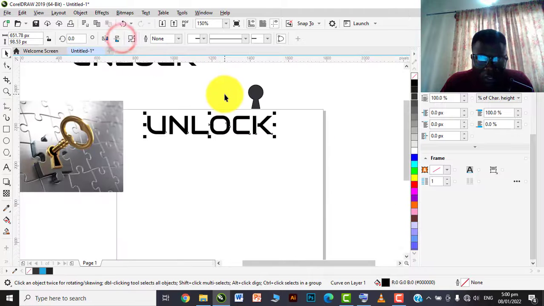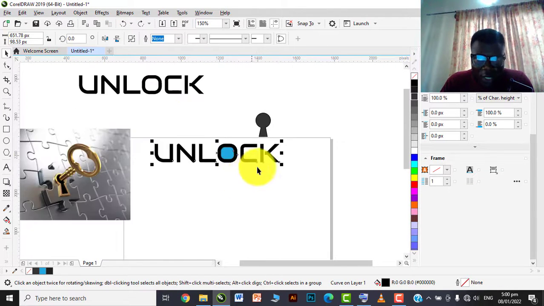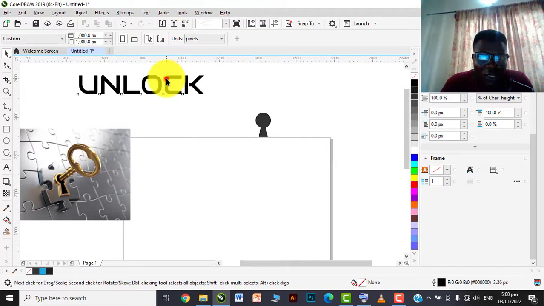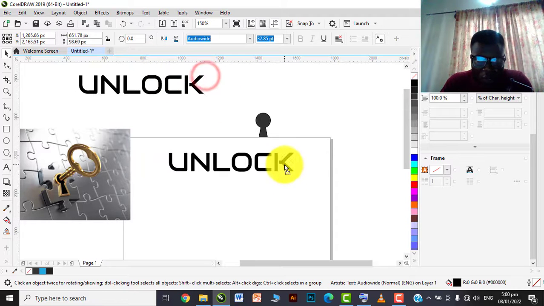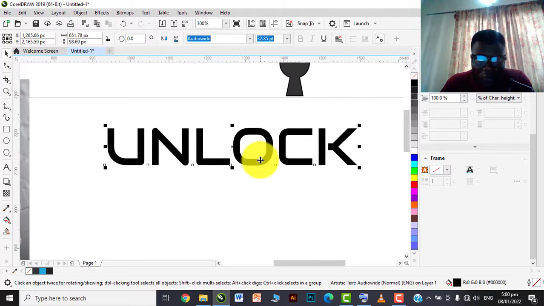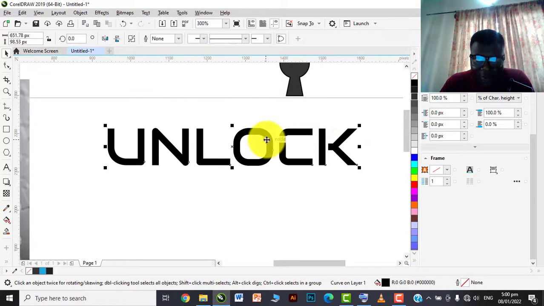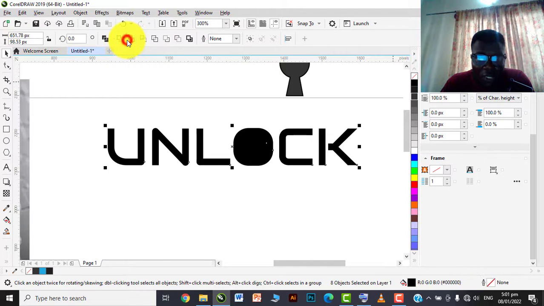To do that, select the new color, hold your shift and select this, then click weld. The reason it didn't work well is that we've not broken apart. So let me come again for you to get it right. Let's say this is the letter, the word. Right click on it, convert to curve. Now when you convert to curve, check the third bar. Just count from the menu bar: 1, 2, 3, third bar. You see this icon here, break apart.